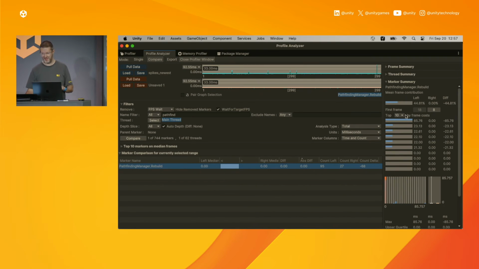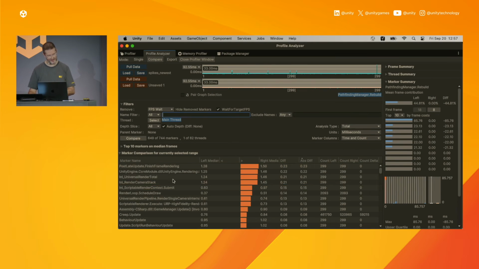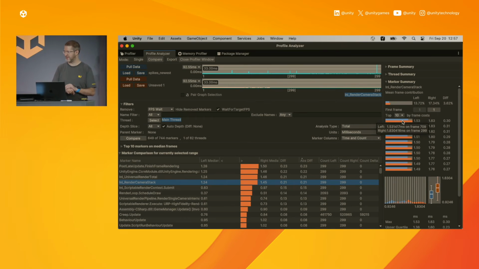Manager, rebuild, and I can see from the blue bars here that it's completely gone from the second profiler. The blue means it's in the first capture, and it would be an orangey color if it were in the second. Can demonstrate that with another marker that's in both of them. So it's completely gone, and Sam has fixed those spikes.